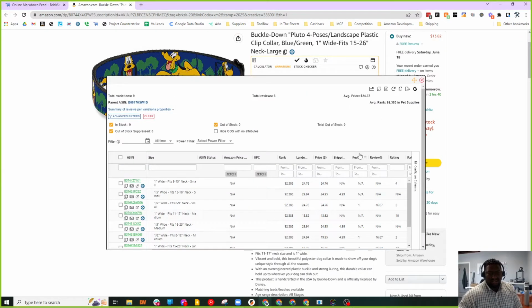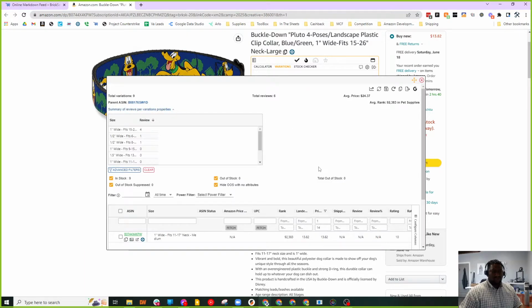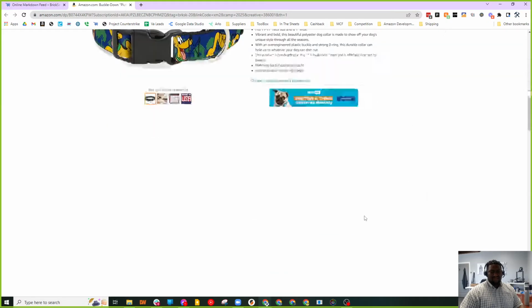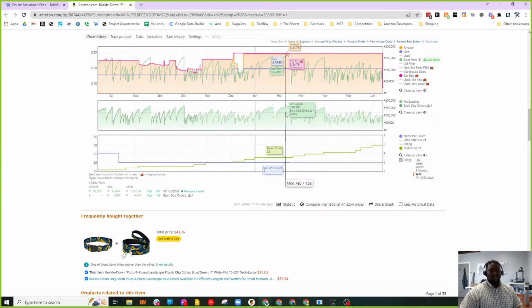Well, let's just look. So we'll pop that out. We'll format our price to only show us those price targets that we're interested in, which is this one. We can even do a summary of reviews per variation. So this is the 1 inch wide medium. 1 inch wide, fits 11 by 17. Let's stretch this out some. There we go. So you can see that that one has no reviews. Let's confirm or dispel our suspicion, and there's no movement in the offer count. So I would stay away from this because of those reasons.